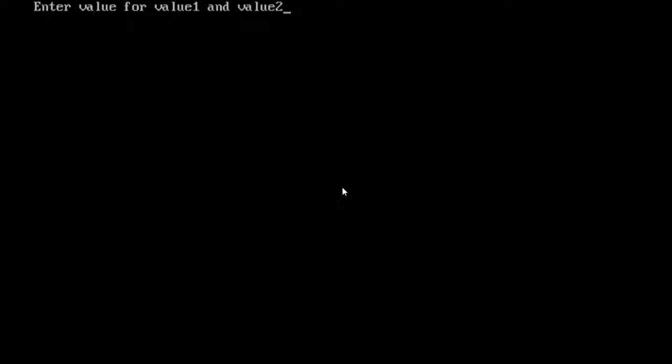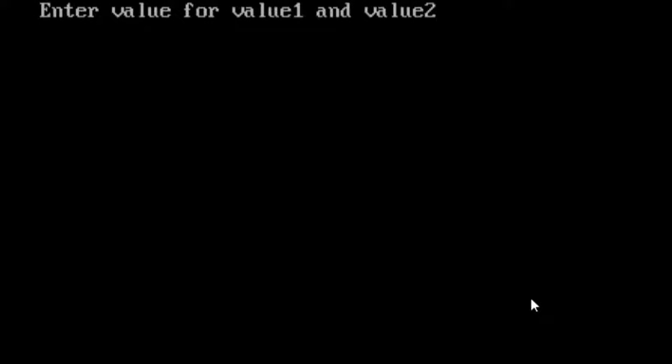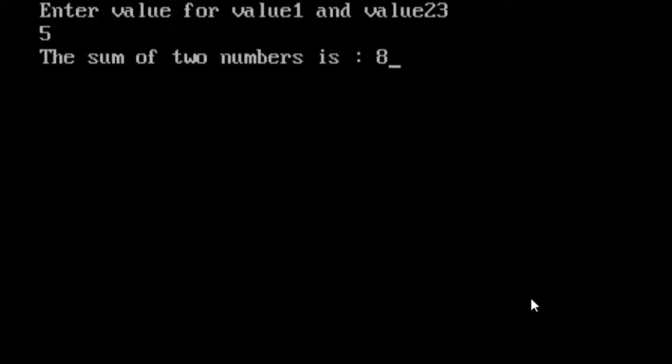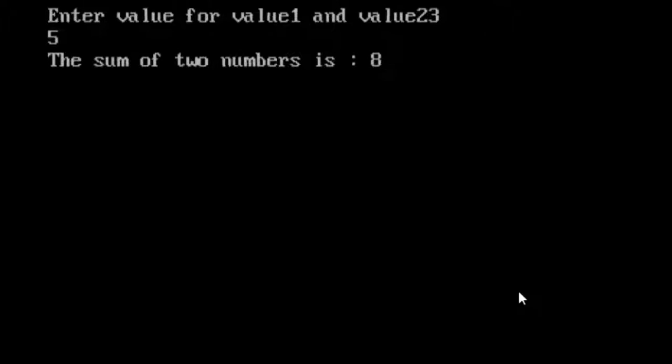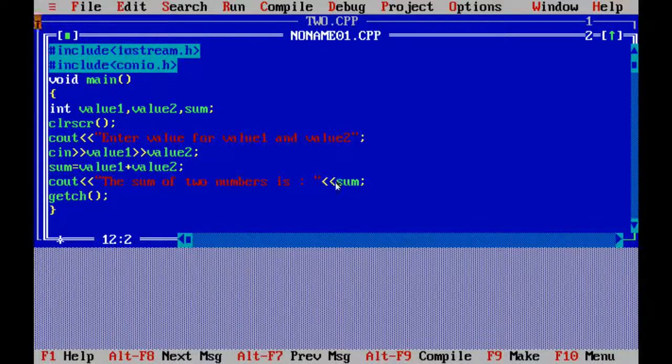Control F9, enter values for value 1 and value 2. I type value 3, press enter key, another value 5 and press enter key. The sum of two numbers is 8. So our program waited for two values to be inputted in the cin statement which is cascaded. This is how cascading works. I hope you understand the concept of cascading. Now you can save and quit the program.